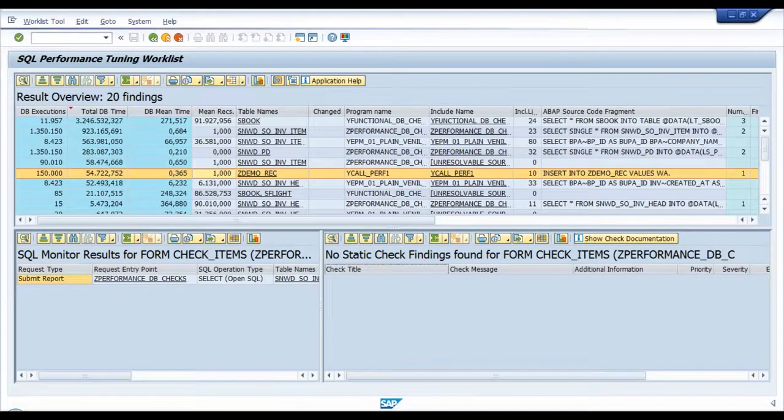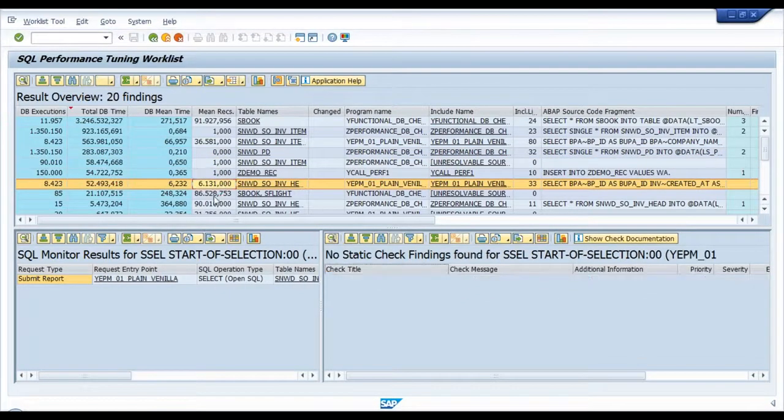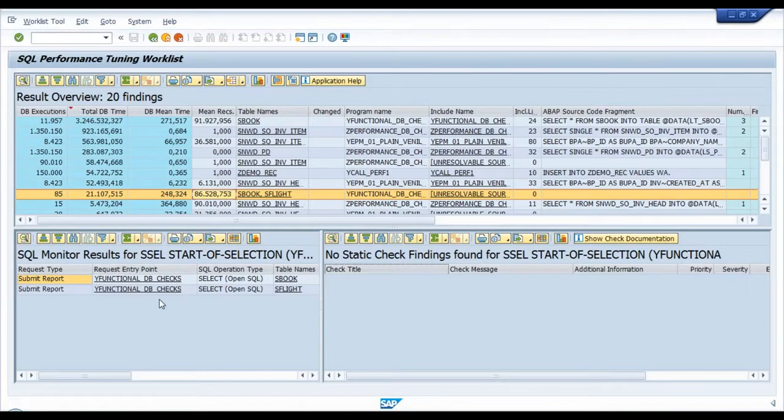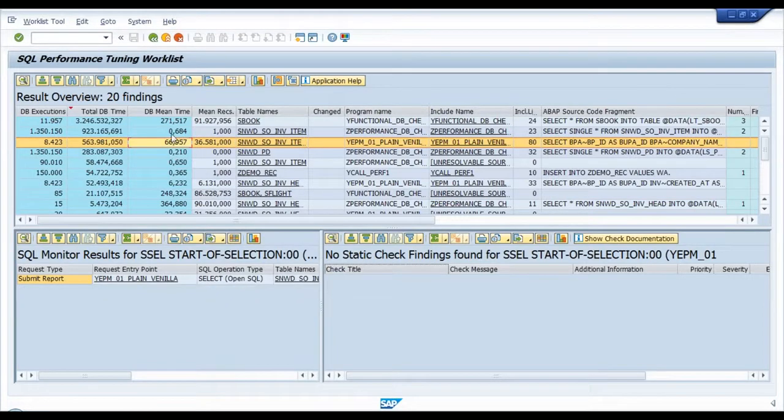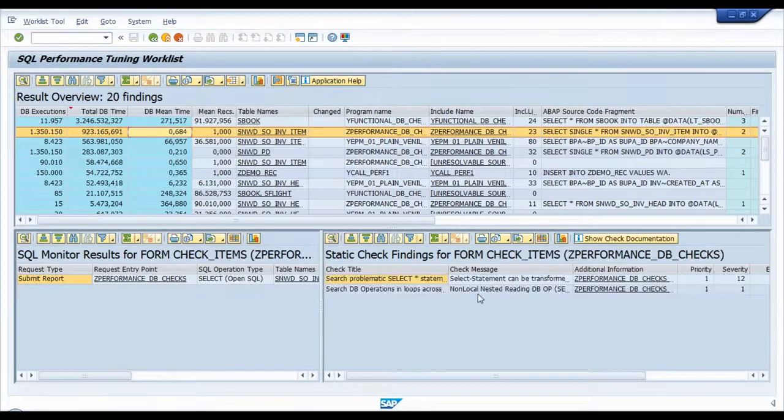But if you have more than one entry point to a statement, system will tell you all those entry points at the bottom. So in this case, you see this report was called and there were two entry points. Actually it's an unresolvable include name, but I don't know, there are two entry points in this case. So this way you would see the code inspector finding plus also the performance finding together in a single screen, and with this you know which is your priority list, what you need to look at and fix.